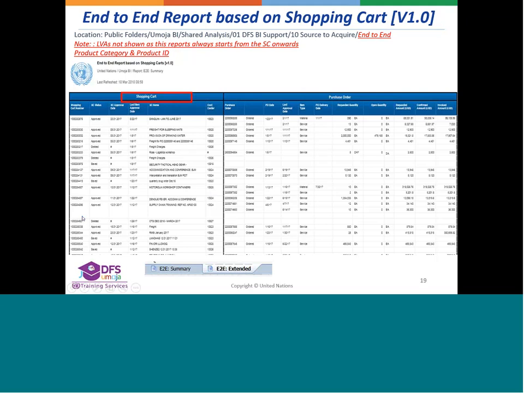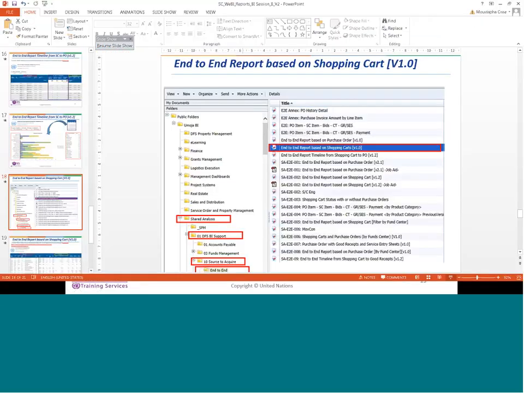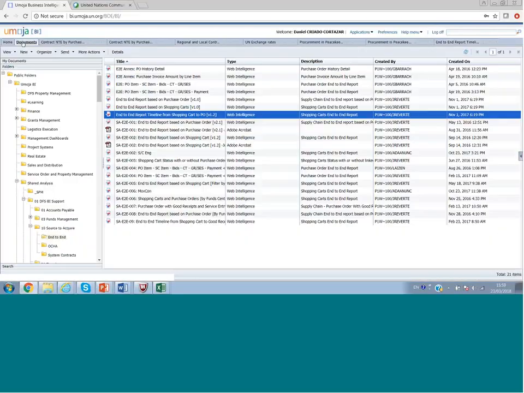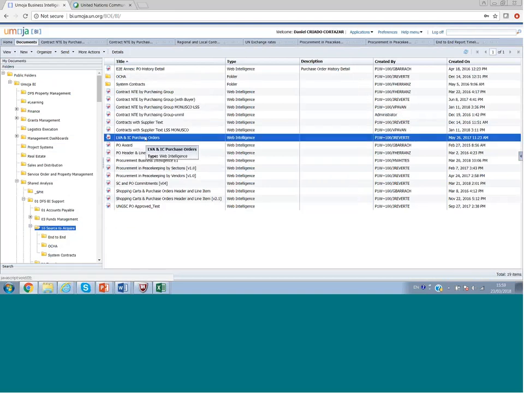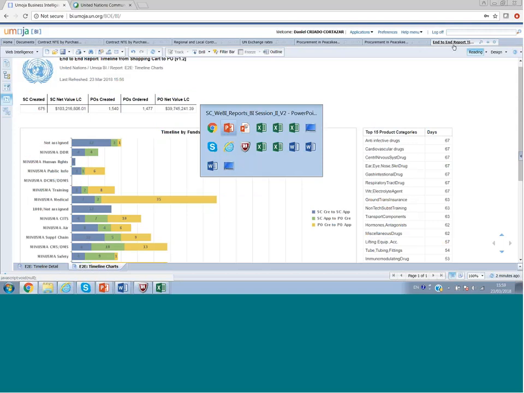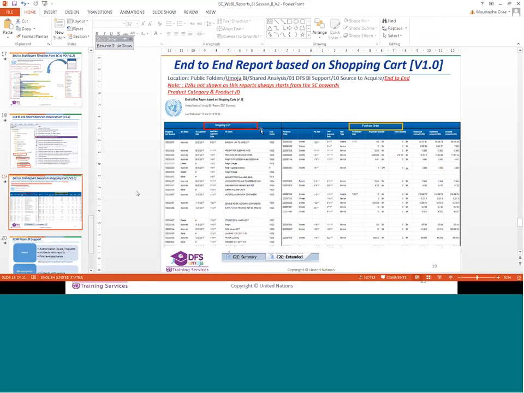So if you want to see the LBAs, you have to go, and let me go back to the documents introduction, Source to Acquire. You see LBA and IC purchase orders. Here, this is the report you need in order to analyze LBAs. Okay, because the other one, the end-to-end report, this one that we're going to show you right now, takes into account shopping carts and POs, right?